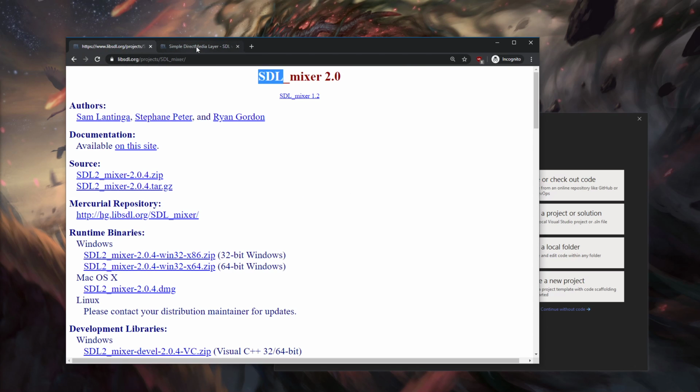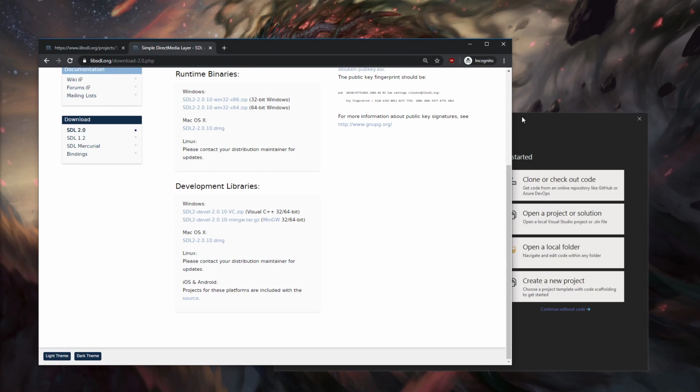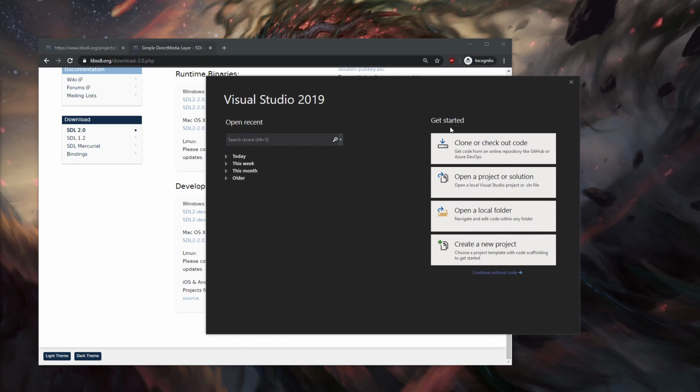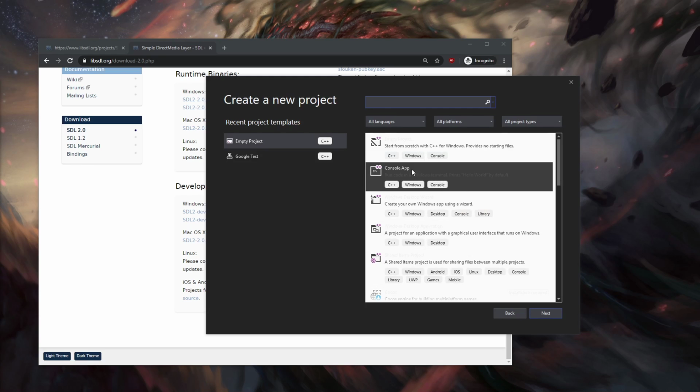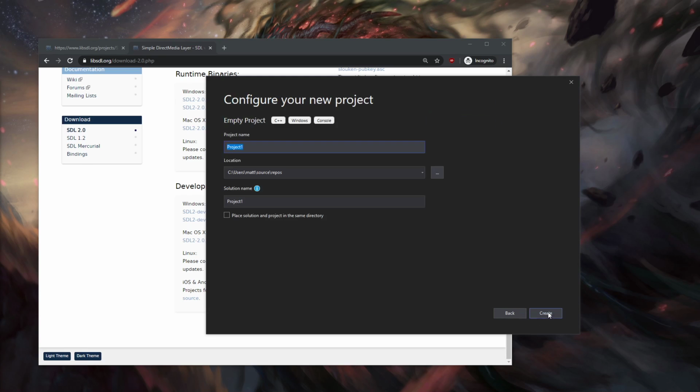Alright, so assuming you have that sorted out, downloaded and unpacked those somewhere where you want to keep them, we can continue. We're going to go ahead and do a new project here in Visual Studio 2019, and we're just going to do an empty project. So we'll hit next, and we'll name this SDL2 Basic Sound Demo.